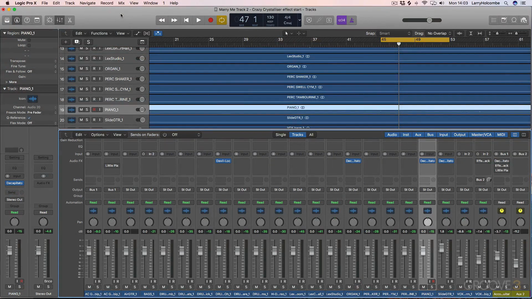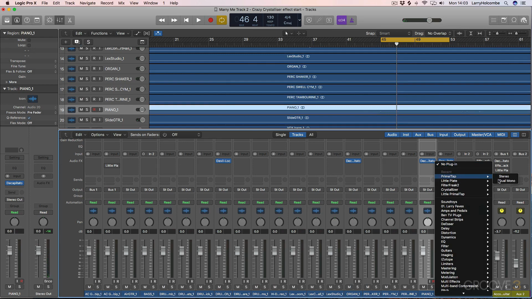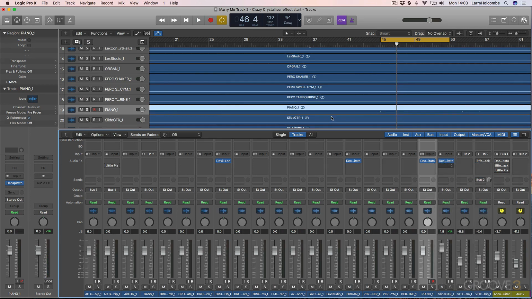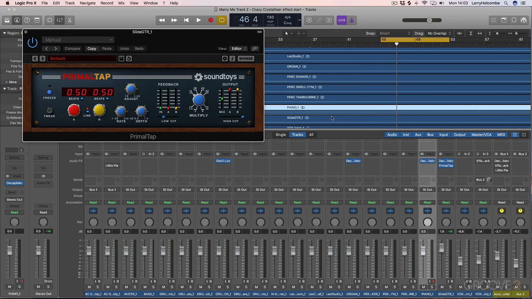Okay, so let's have a look at Primal Tap for adding some more spatial effects. I'm going to choose this slide guitar sound here. It's already got some effects on it, kind of baked in, but let's add some more. So I'll put Primal Tap on. Primal Tap is a stereo delay. It's got some really cool features that we're going to look at in some future videos as well. But let's try creating some more everyday usable sounds to start with.